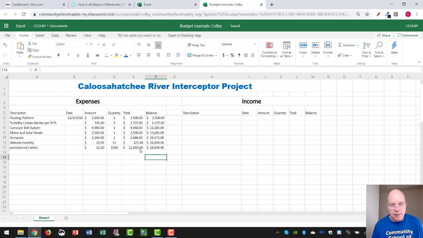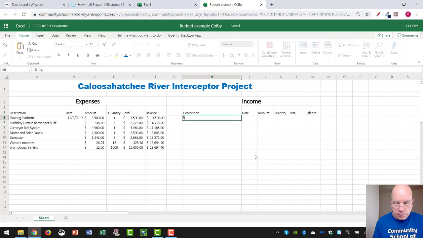I get this big expense of $12,000 from all those promotional t-shirts at the end, which takes me from about $17,000 to $29,000, which, that's exactly what you would expect. So it looks like everything is working as I would expect it to, and so I feel okay about that. And now we're going to start inputting some income. I'm pretending we had a GoFundMe campaign, an initial campaign.